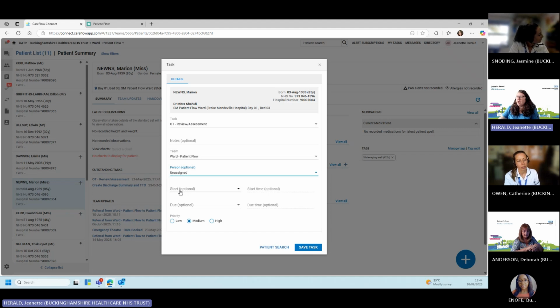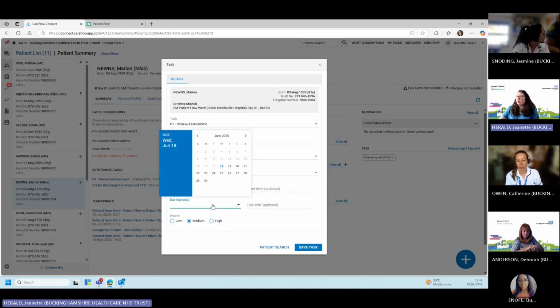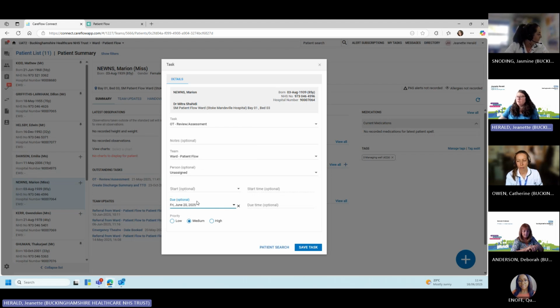Then you have your start time. You don't have to put in a start time. If you don't, it just defaults to the date and time that the task was put in. And then for the due date, I would put in a due date of however many days. Let's say you need 3 days to be able to assess this patient. You could put in Friday, and you don't have to put a time in. You can if you want. Let's say we want to do it before the end of the day, so let's say by 4. It automatically defaults to a medium priority, but you can change it to low or high if need be.